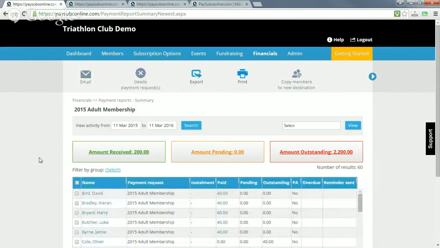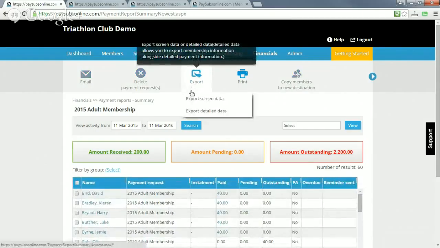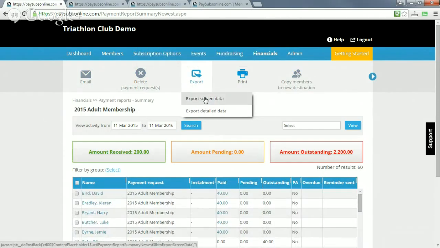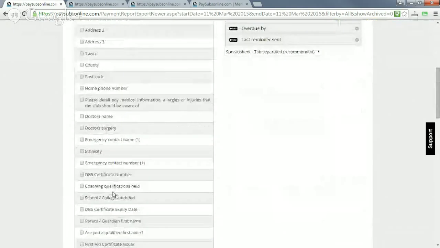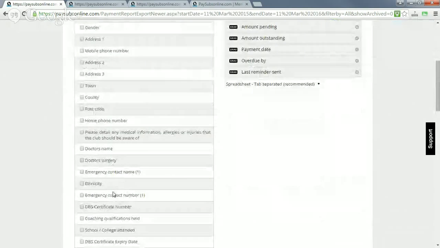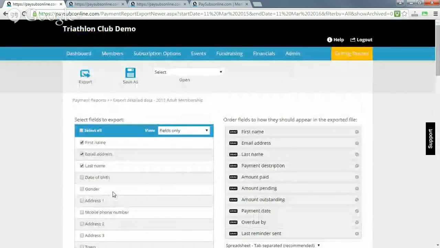Now, maybe you want to run a monthly report that you want to export out of PaySubs Online and bring into an accounting package. That's fine. You can do that. You can export just the screen data, i.e. what you see here, or you can export detailed data as well. And what detailed data means is that you can get membership information out alongside payment information. So here I've just got first name, last name, email address, but it could be any of these fields that you want to bring out alongside the payment information.